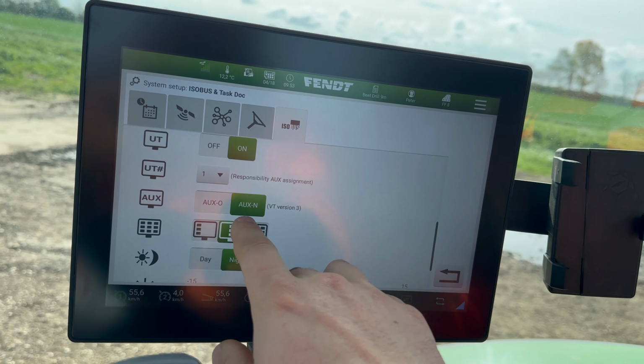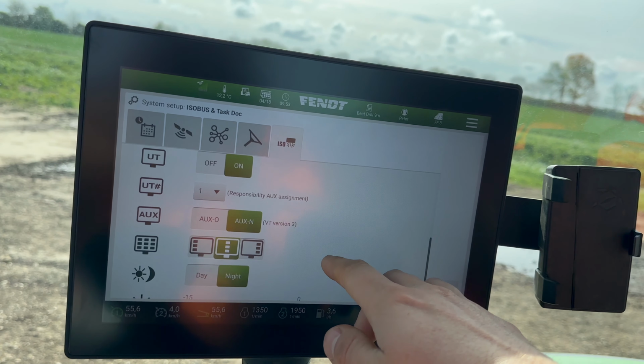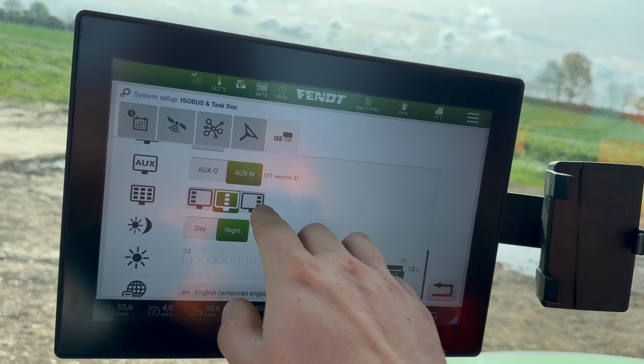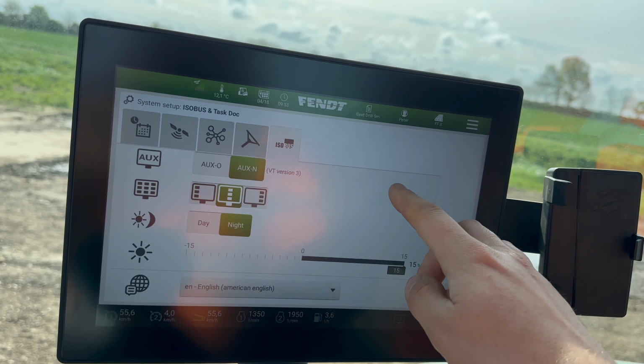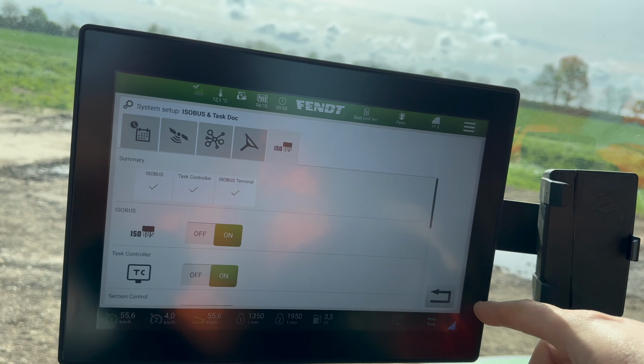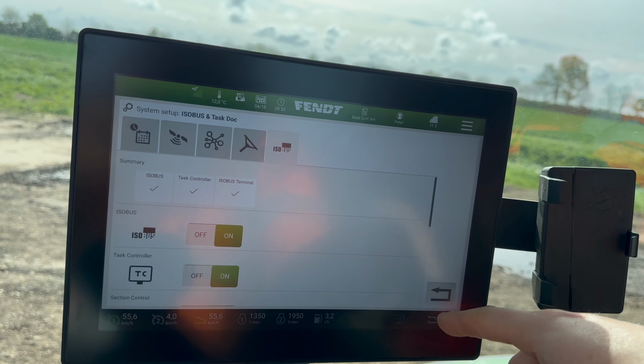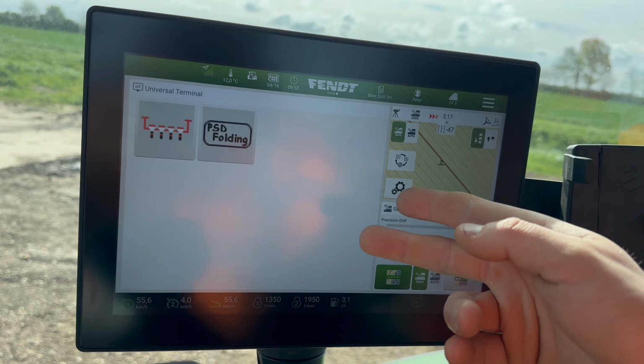AUX-O and AUX-N, I've kept that at AUX-N, and then you can choose what sort of display it looks like. So I've turned all that on, so that should, in theory, load up. So here we have our drill.